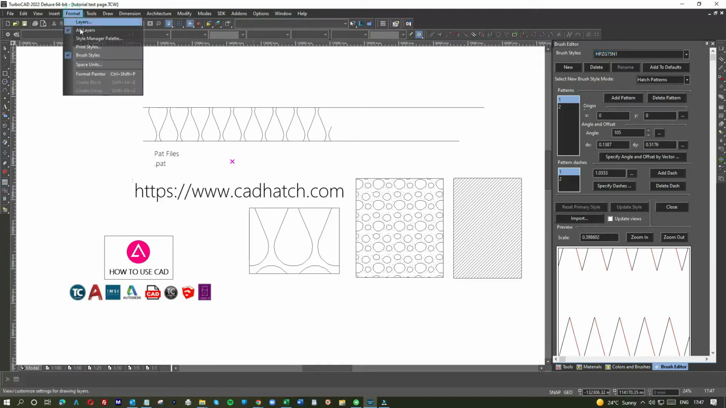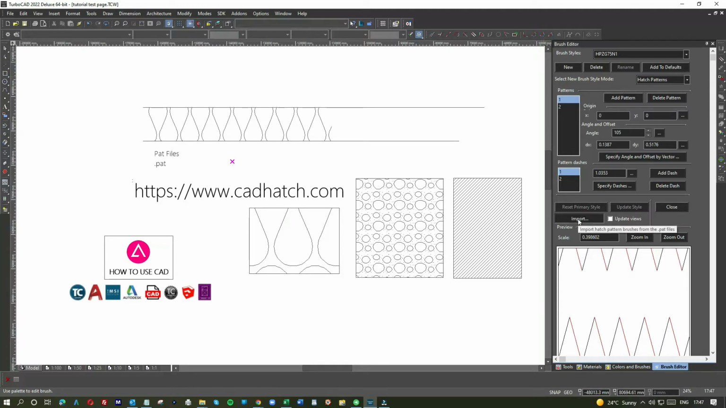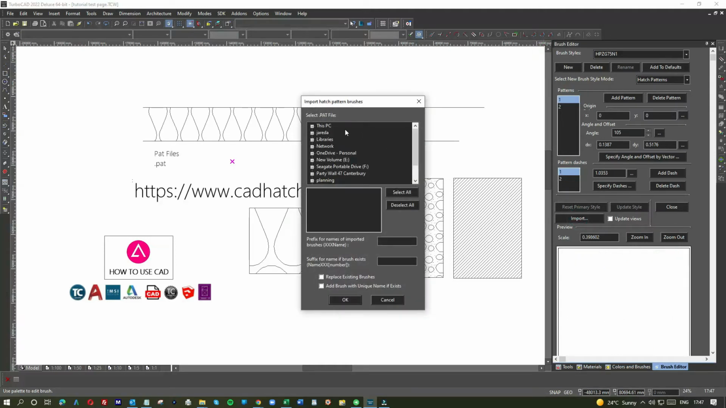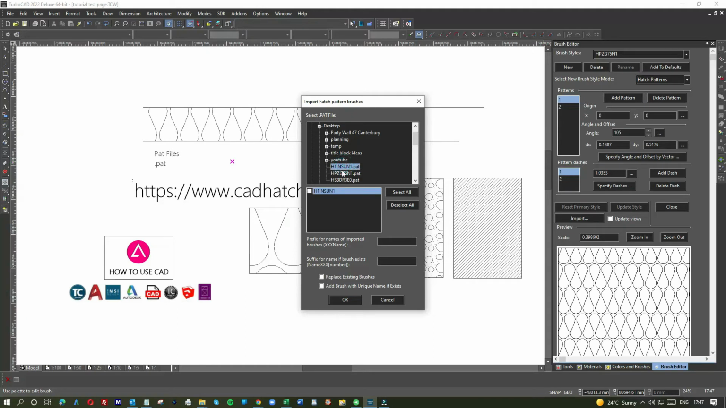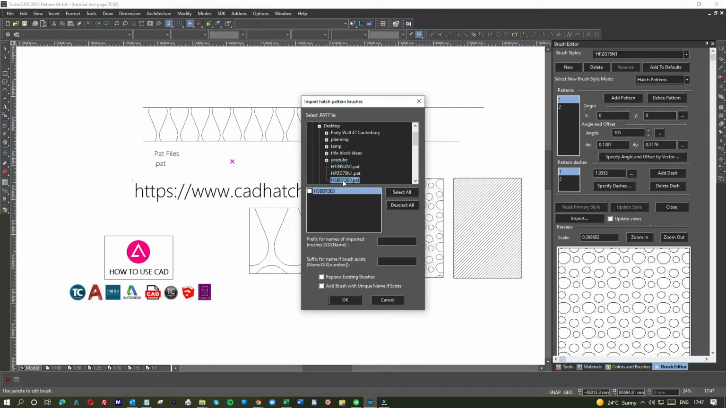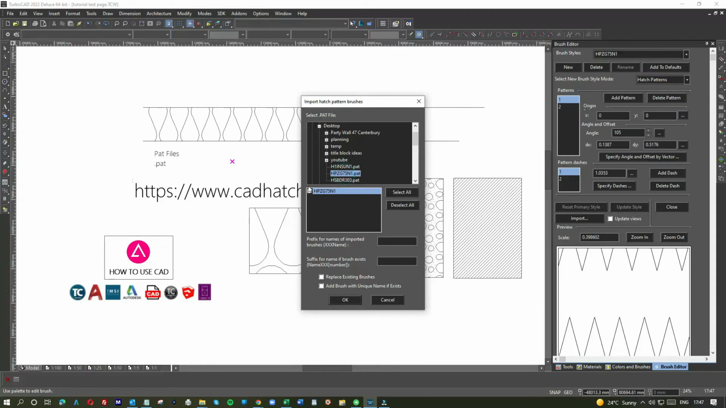So over to Format, Brush Styles, Import. Now remember, you've saved your hatch somewhere simple enough or easy enough to find. In my case it was desktop. They're all the .pat extension, and when you click on one you can see it within the import box, and that's it. You select it, you import it, and click OK, and it goes in, it gets added.